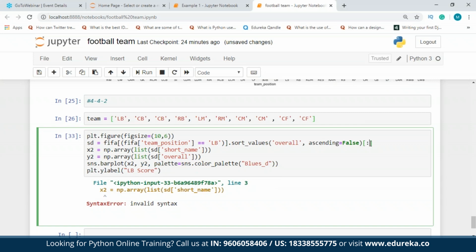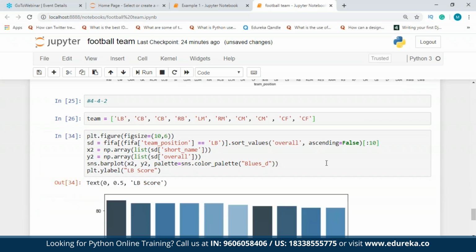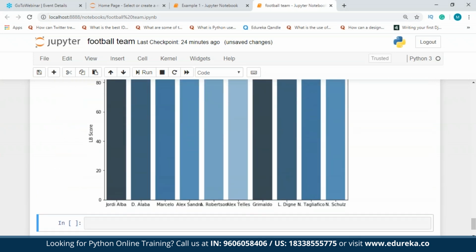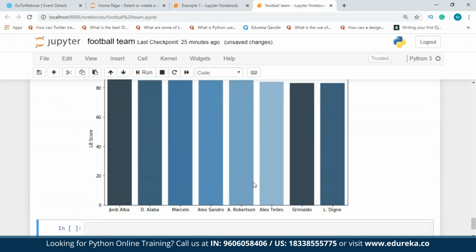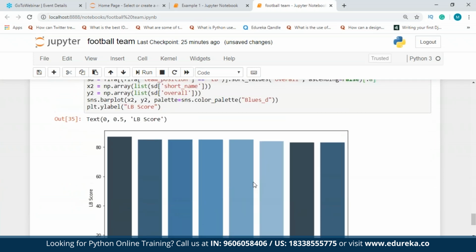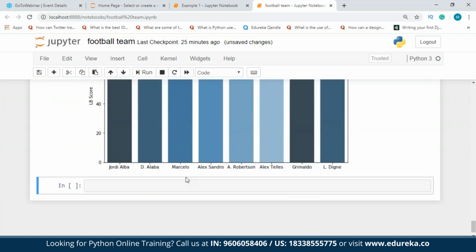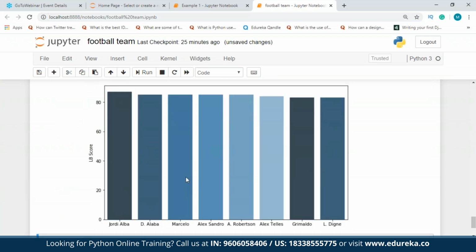So we had a few syntax errors in this line of code, guys. So I'll just run this. So we are getting not just 10 but only 8 players first of all, to get a clearer picture. For the LB team position, we have all these 8 players with the highest overall. So we have Jordi Alba with the highest overall, which we can use.